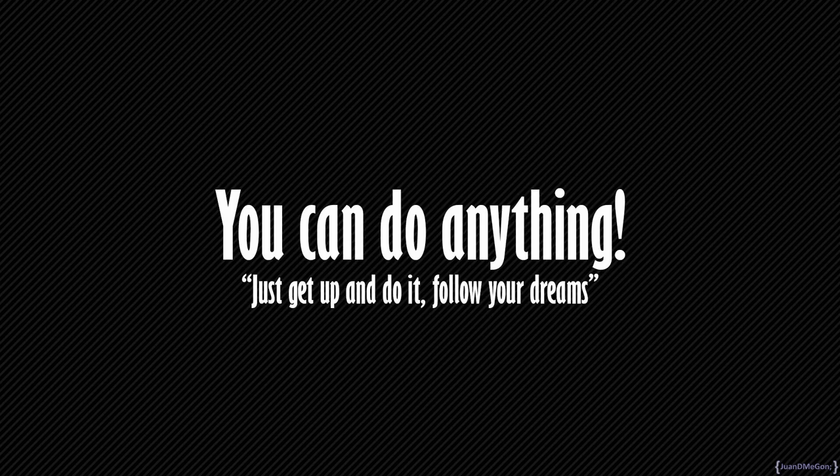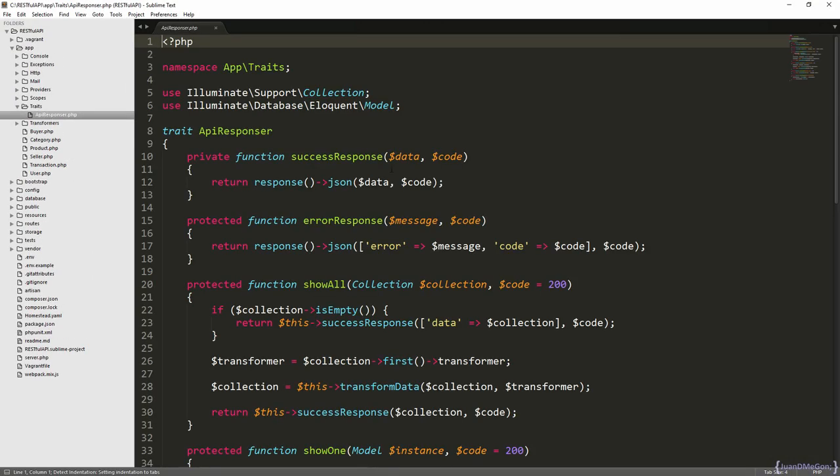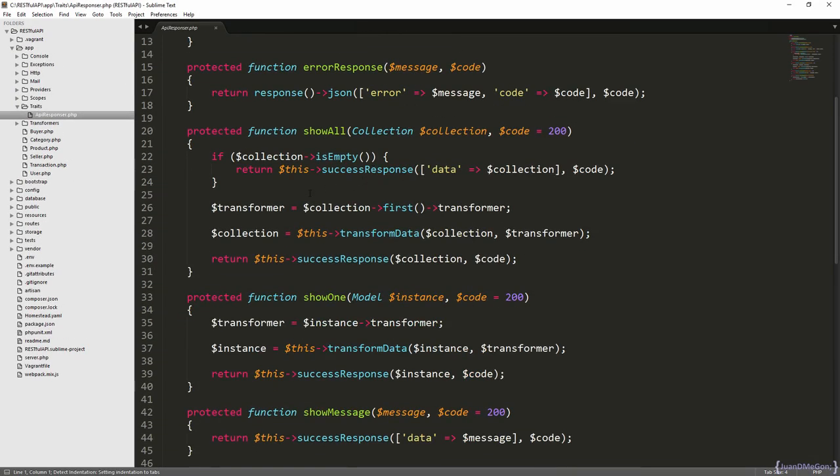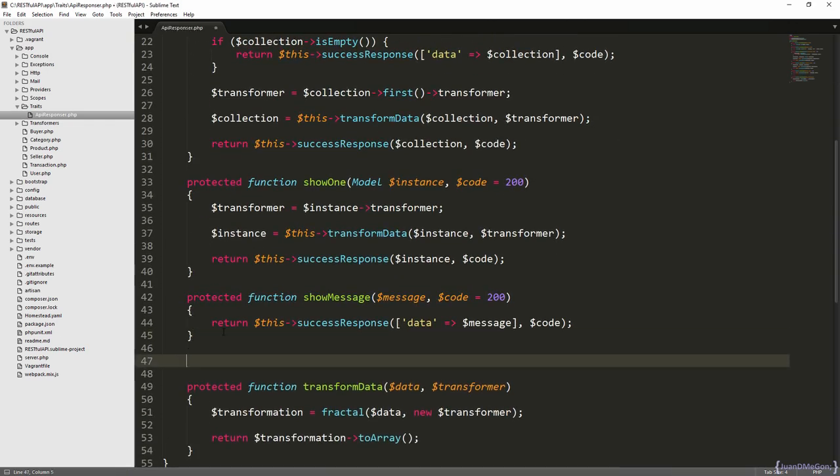We are going to do an initial approach that is not the complete solution because we are going to see a little problem with this, but let's do it in this way and solve it in the next classes. So for now, we just need to go to our API trait, the API responser, and just after this show message method, we are going to create a new method called sortData.